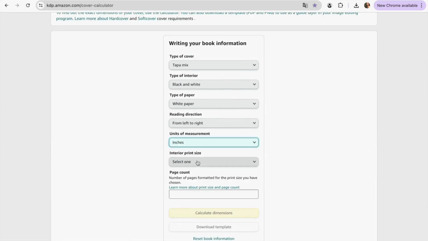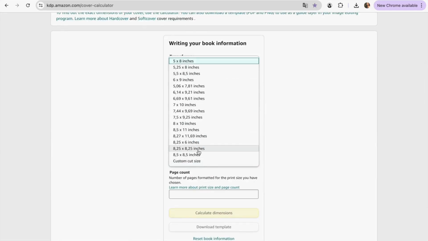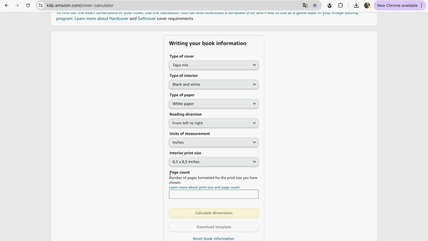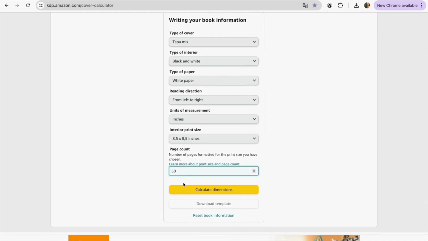For the interior print size, I'm going to use the one that we chose on the first page. So 8.5 times 8.5 inches. And over here, I'm just going to add my 50 pages. And I'm going to click on calculate dimensions.